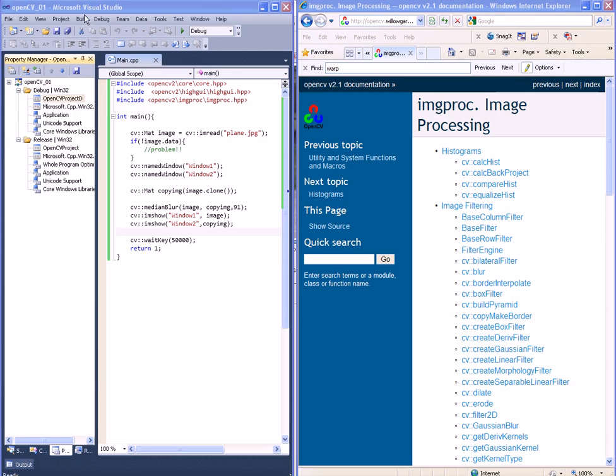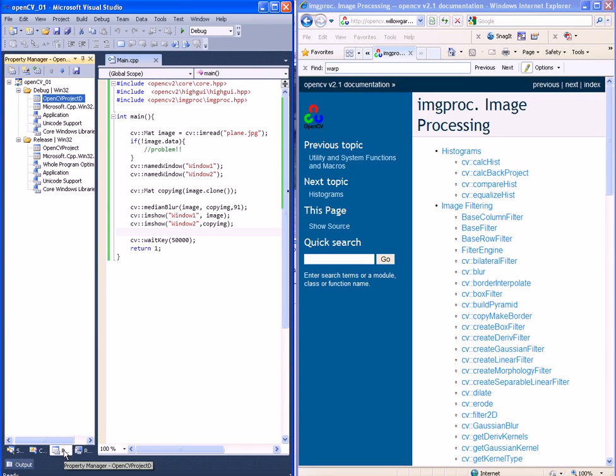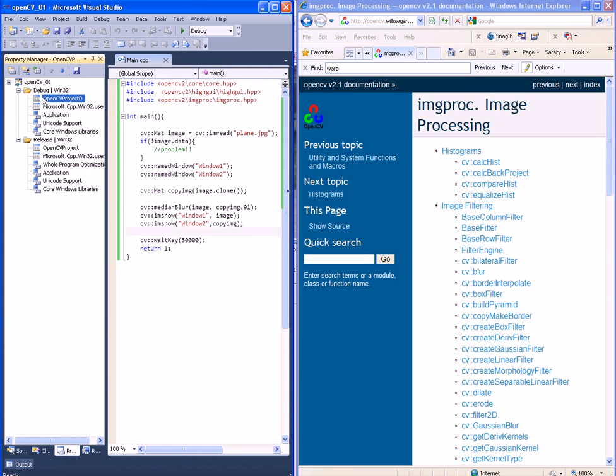I have Microsoft Visual Studio open here. I've created a solution for my application called OpenCV number 1. I have some source files, the main file, and importantly, in the property manager, I've created specific things for OpenCV.